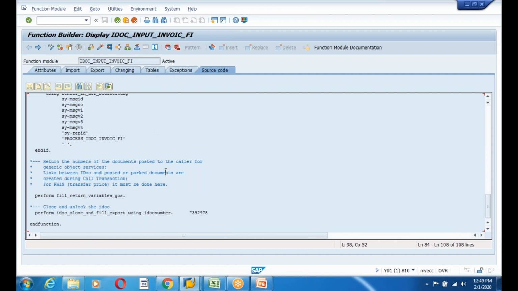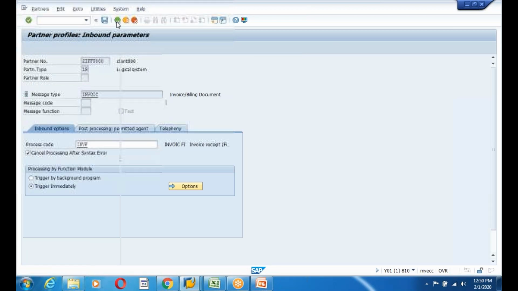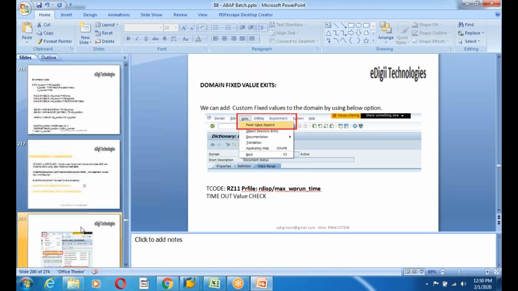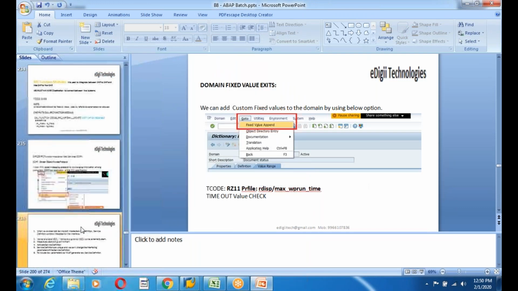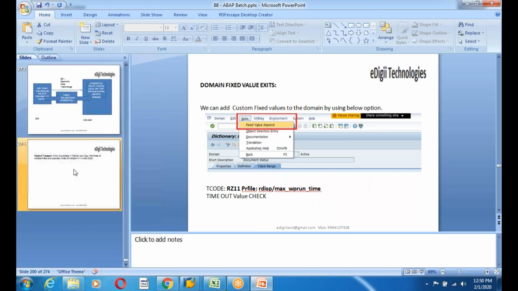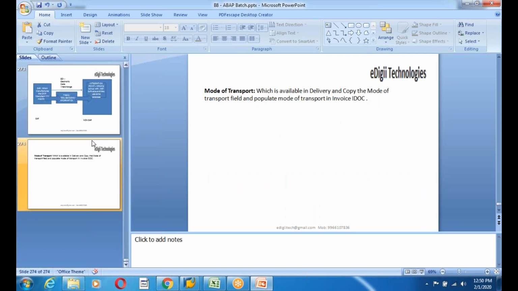So that's okay. But on the inbound side we also need to write an enhancement logic to read the custom segment and update that field in the respective database table. So that's the IDOC extension from the inbound and outbound side. So apart from this, we have almost completed the IDOCs. So we have given videos on IDOC at this time and mode of transport.